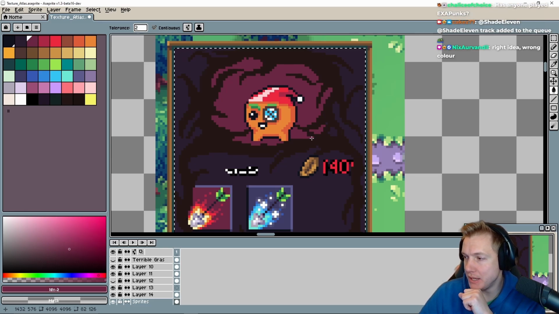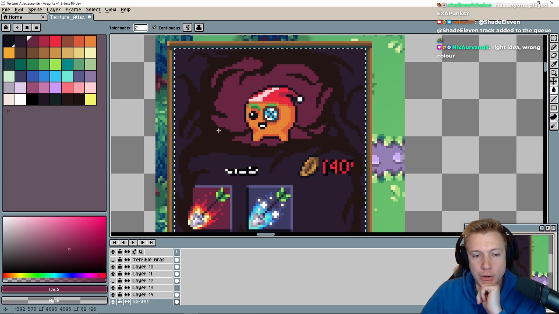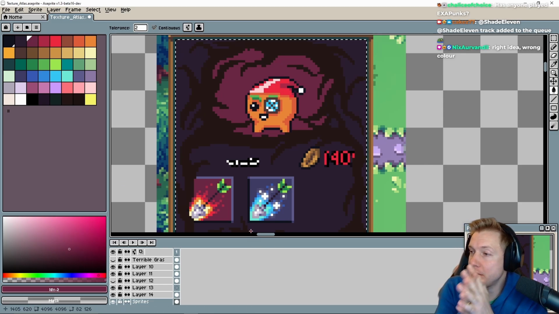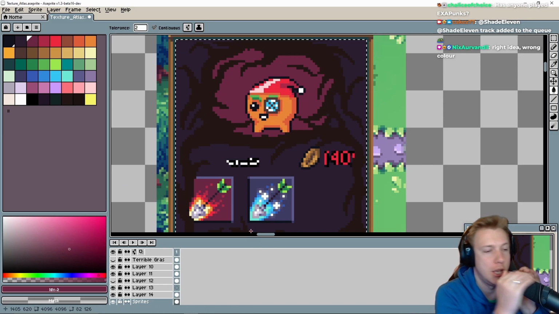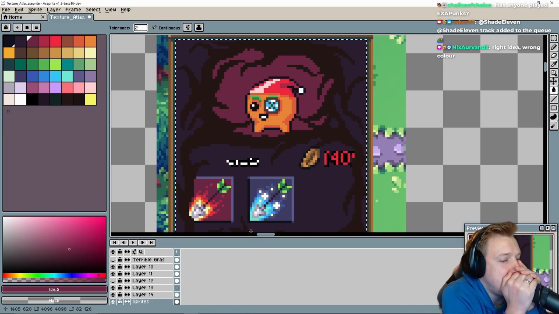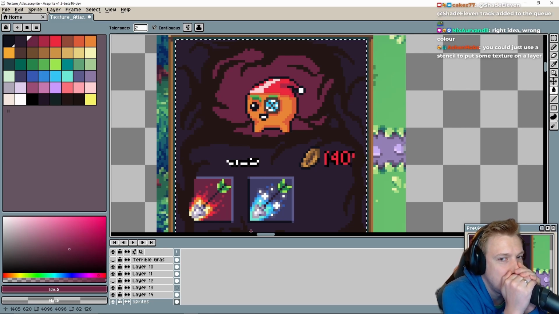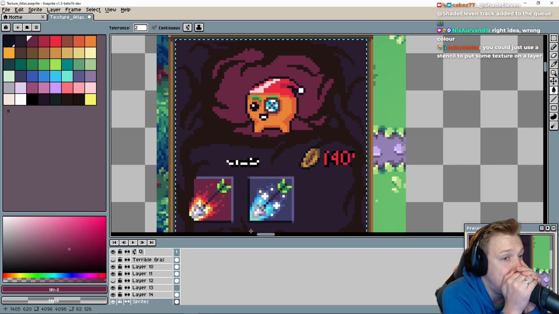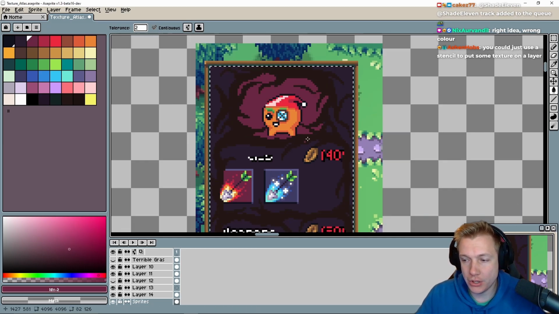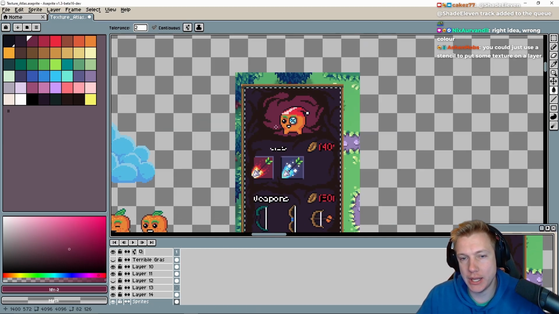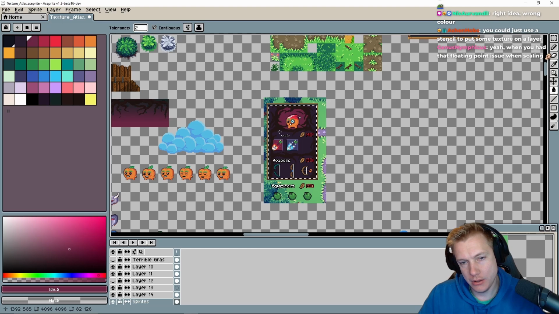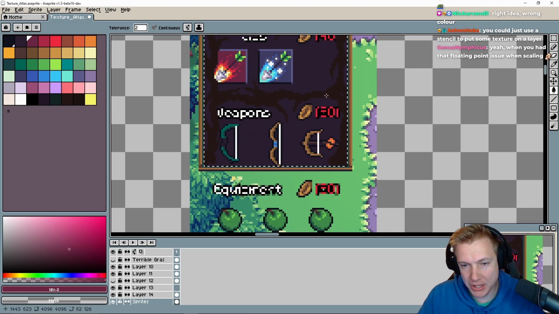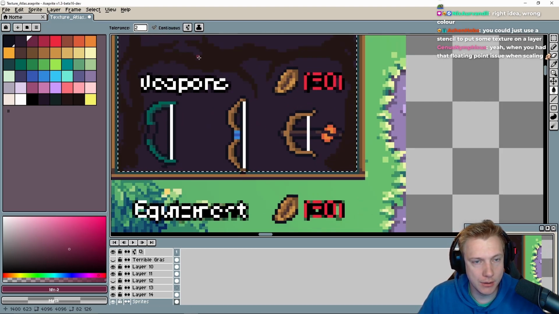I've seen you using many programs, but you always struggle with UI in every single one of them. No, that's not true. Have I struggled in Aseprite with UI? Inukai, tell me, have I struggled in Aseprite with UI? And if you say yes, tell me an exact example. You could just use stencil to put some texture on the layer. No, I don't want to use a program. Pixel art is not something that you can program.